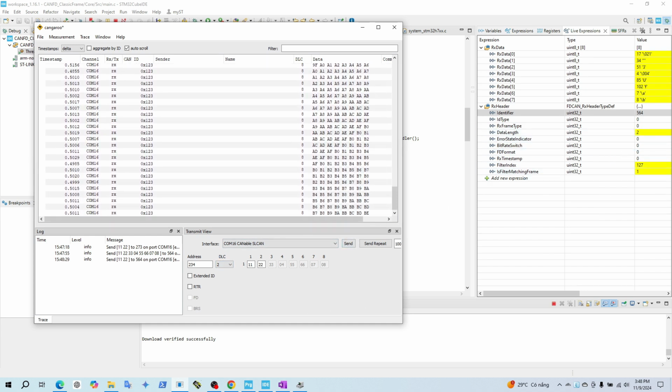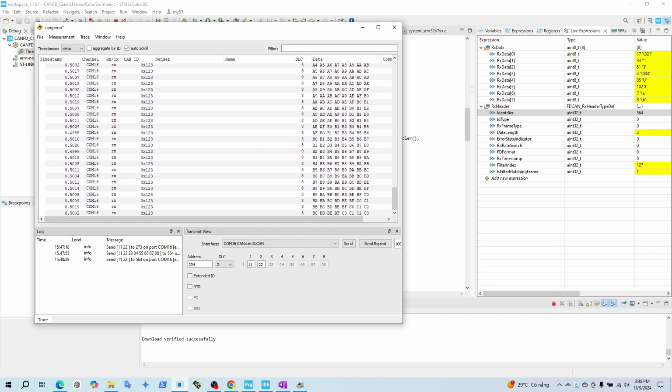Okay, I'm finished with the demo of how to configure the classic frames and receive on CAN.